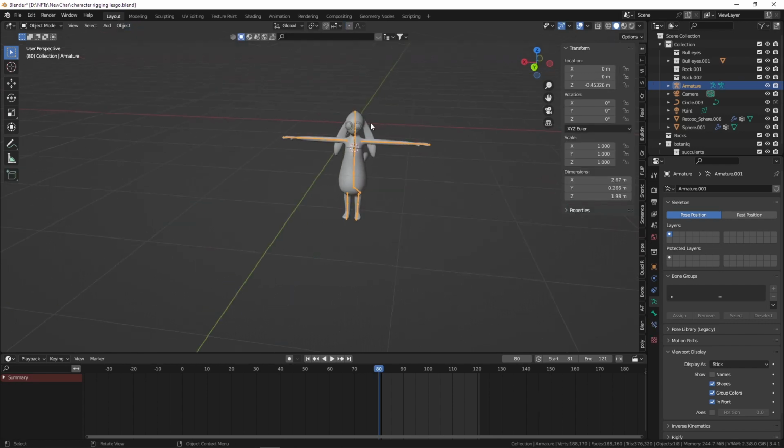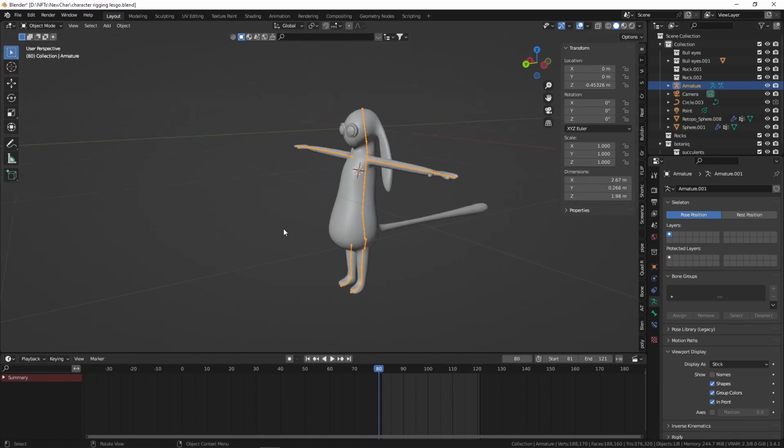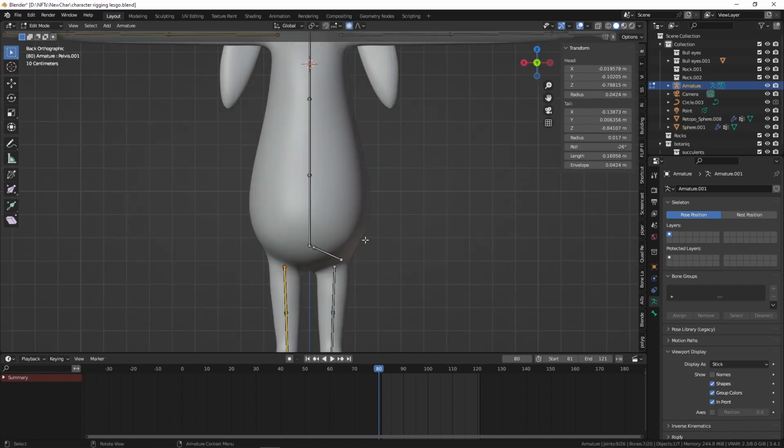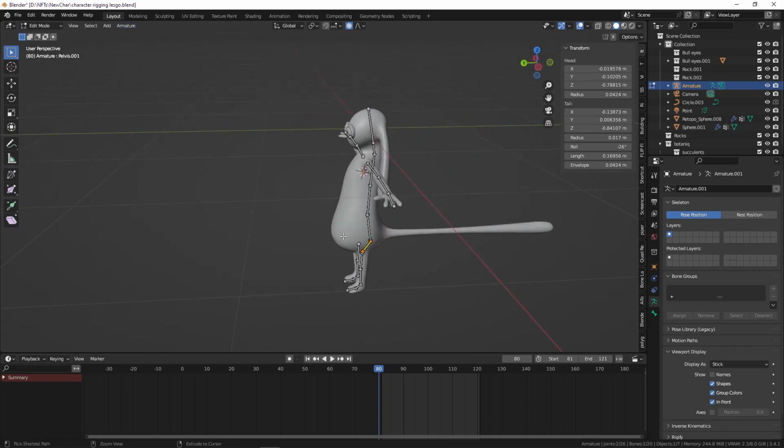There we go. So we symmetrize it, with the exception that we did not apply the rotation in the Z-axis for some reason. So we have to apply that first and then symmetrize it. Makes more sense, doesn't it? Alright, so we didn't really get our pelvis. So go to edit mode, select your pelvis, armature, symmetrize. And why is that not working?